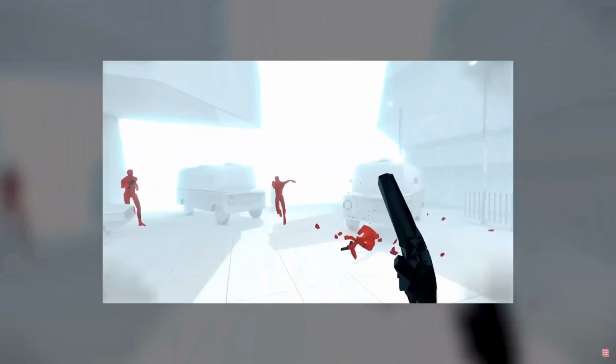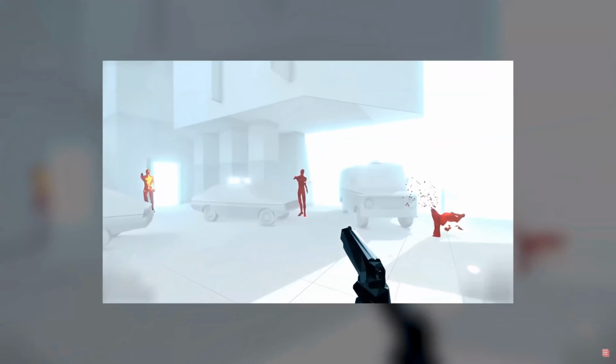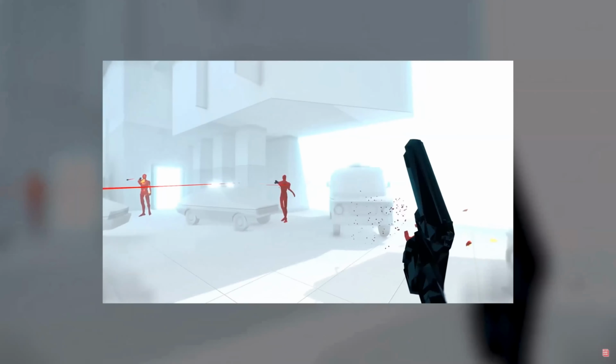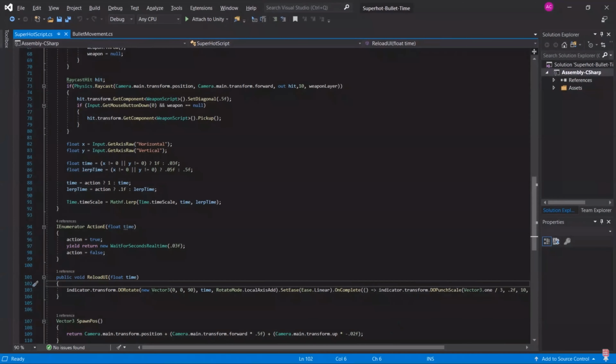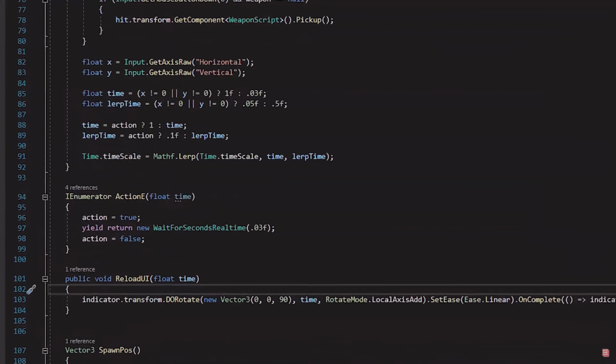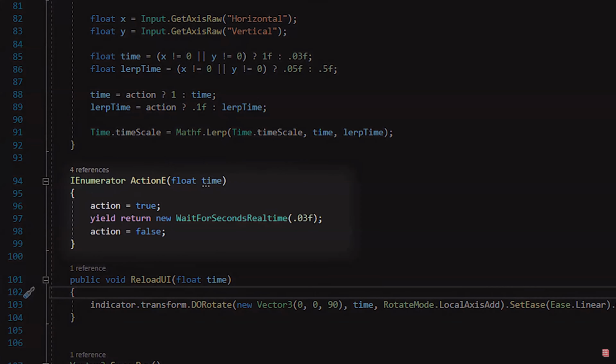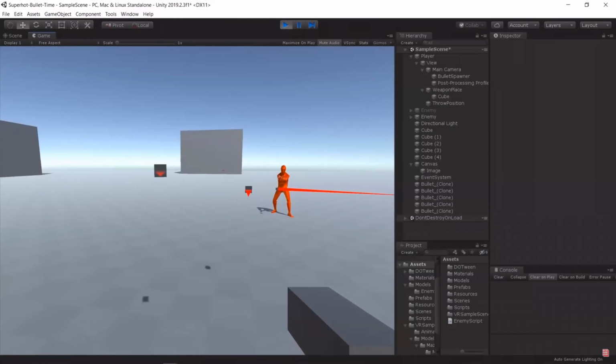Another thing present in Superhot is that whenever there is some kind of action like shooting or throwing an object, time moves forward a little bit. So in order to do that, I created an IEnumerator that was called whenever the player did an action, overriding the timescale changes for a while.